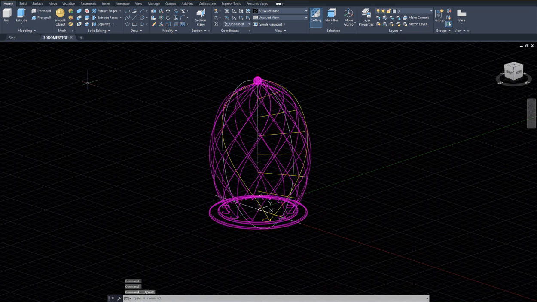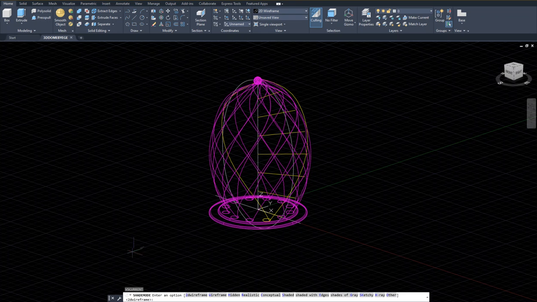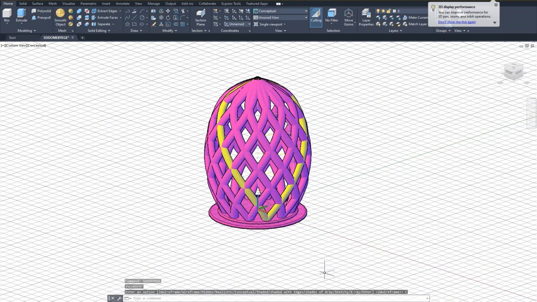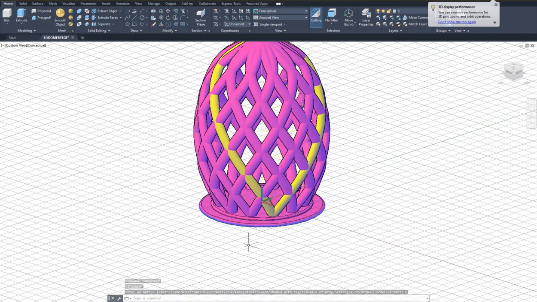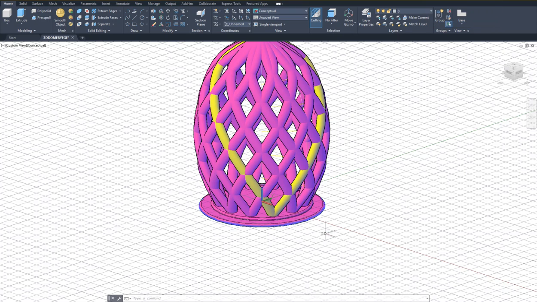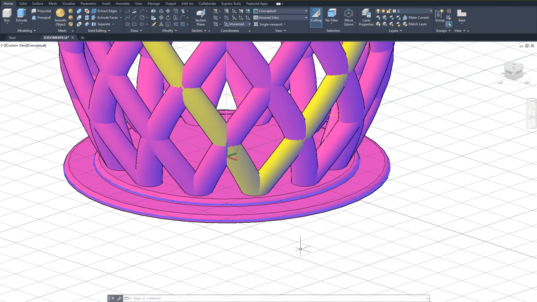Save your work, okay, shade mode. Let's take a look. Enter. And let's go with this conceptual option. Okay, I think it looks better now. We can put a circle, or we can put some kind of a sphere inside. And I think this certainly looks very good. All right.